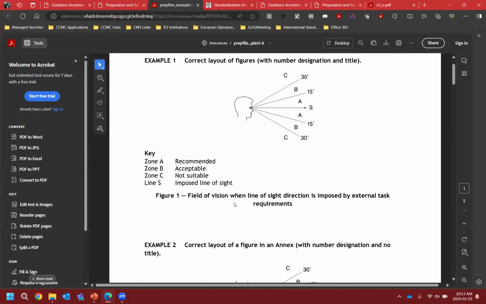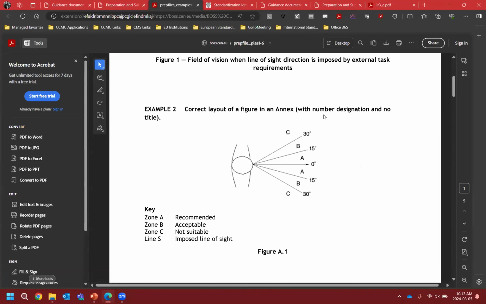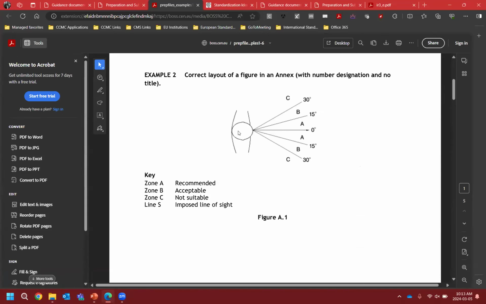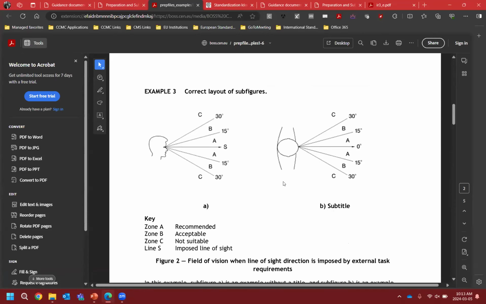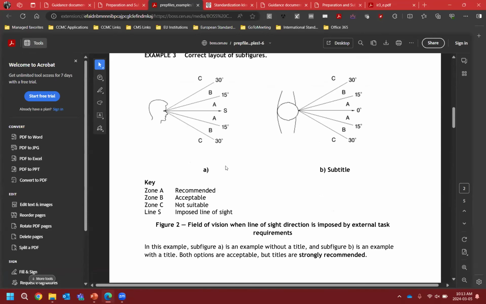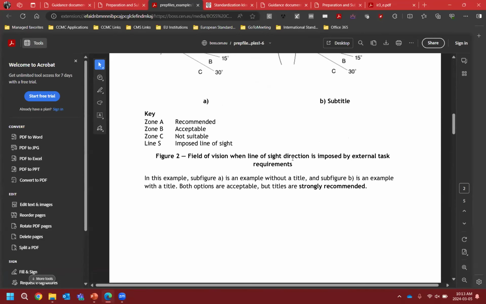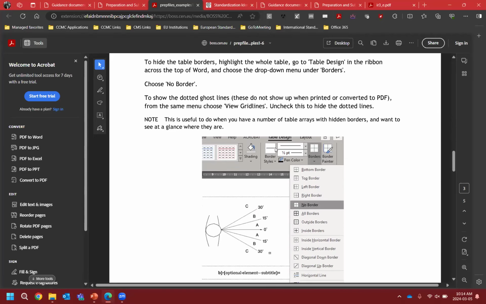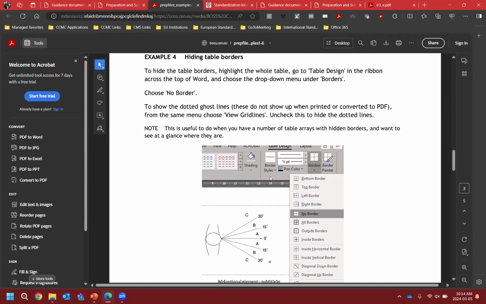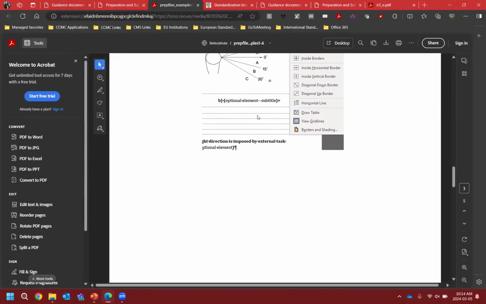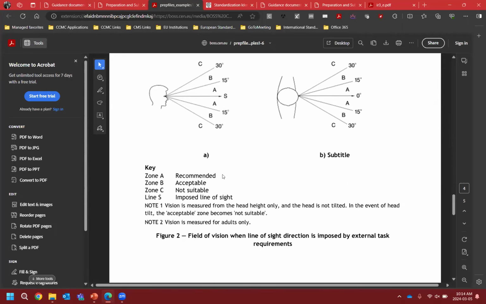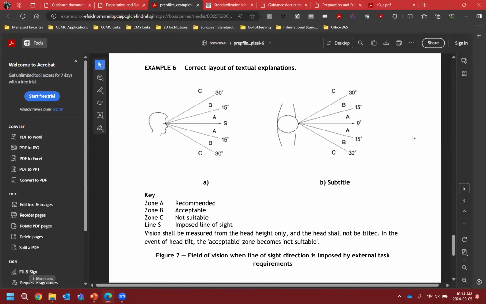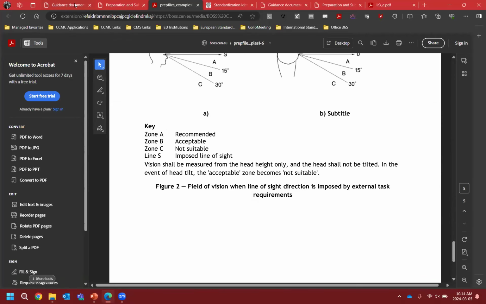In example 2, we have a number figure in an annex with a number designation and no title, so we can see how that should look. So this should really make it clear for you how things are supposed to be laid out if you're not sure. We have subfigures, some with a title, some without a title, that kind of thing. So we scroll through, this is examples 1 to 6, and this is just a PDF as well. So we show you now how to hide table borders as well. So it's worth taking a look through these just to familiarize yourself with what these examples are and how you can maybe use them, because they're really, really useful.